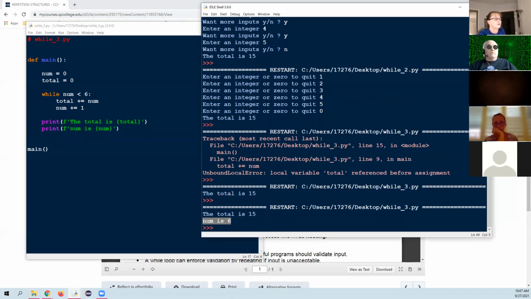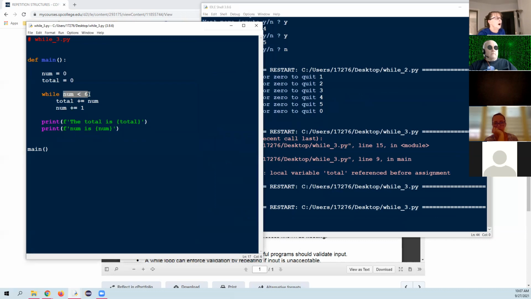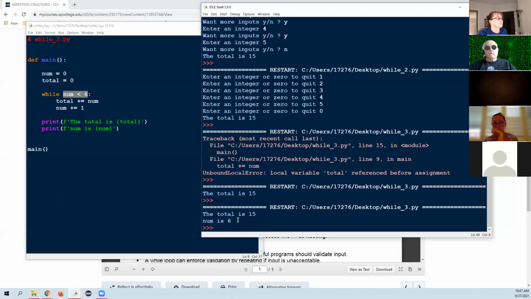The final value of num in this program is 6. Num is not less than 6. It's equal to 6. So this evaluated as false. That's what stopped the loop, you see. Num got up to be 6.